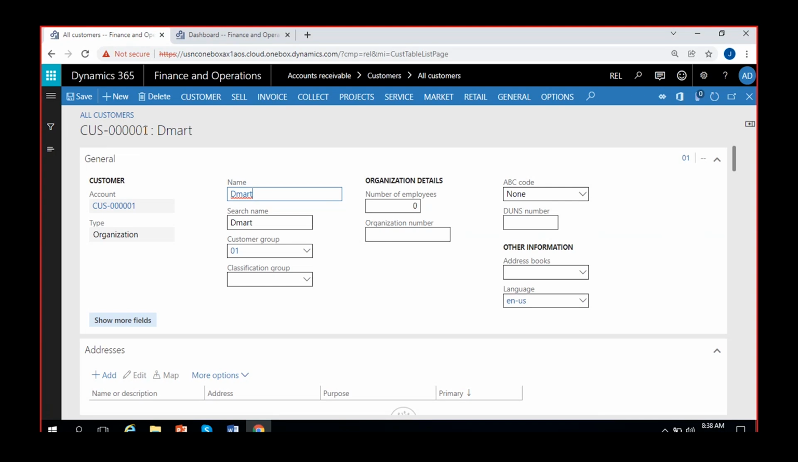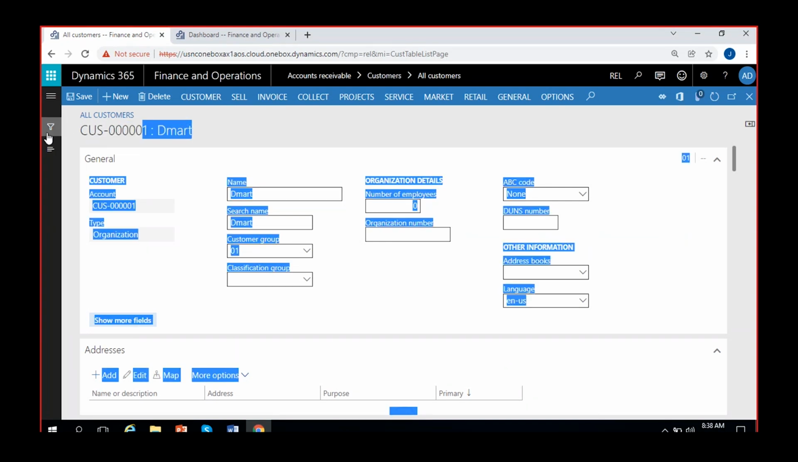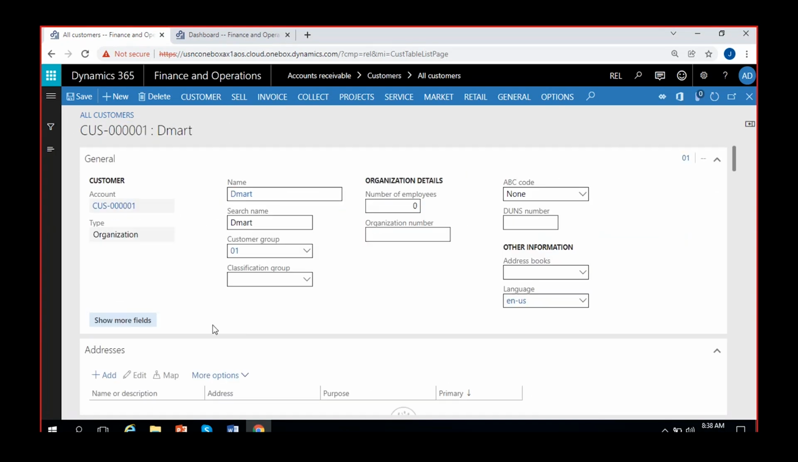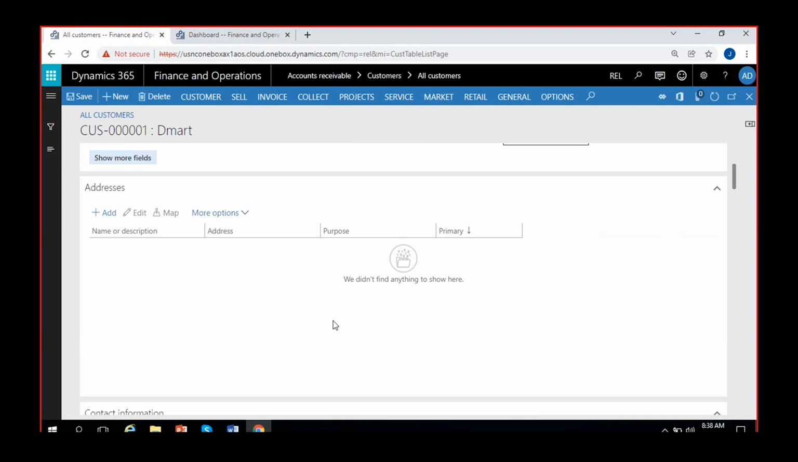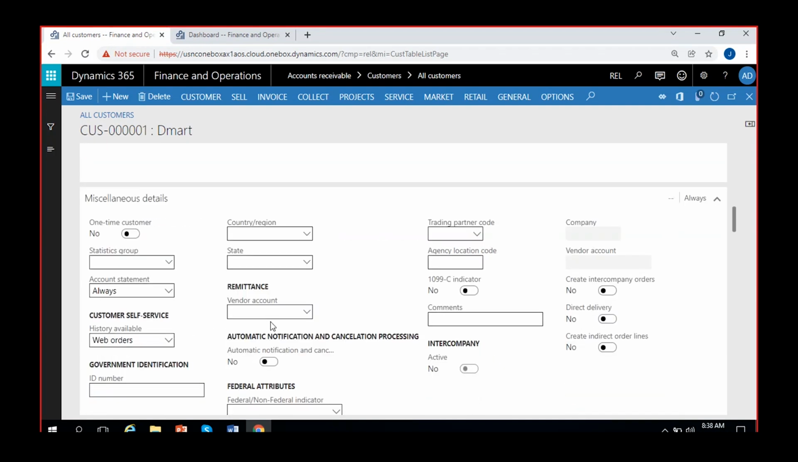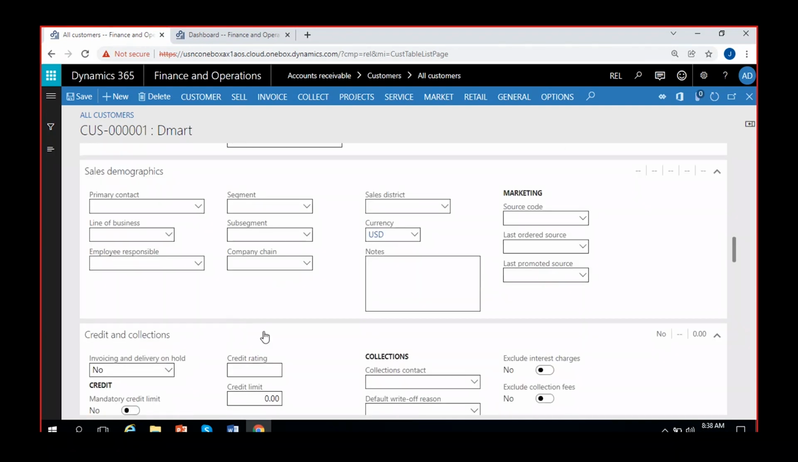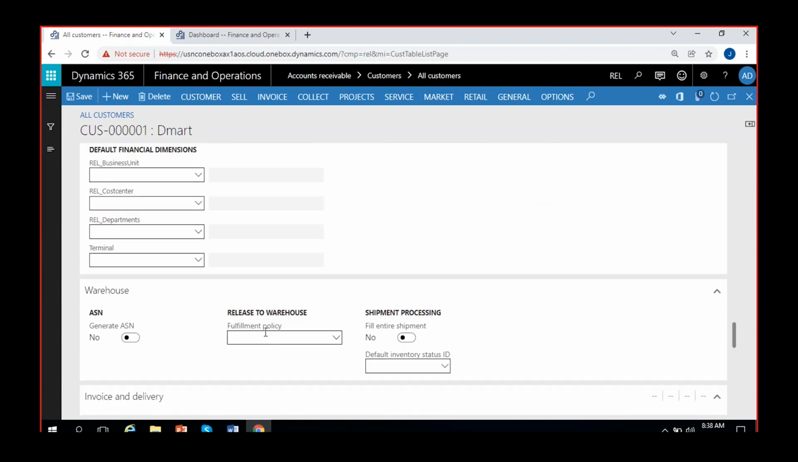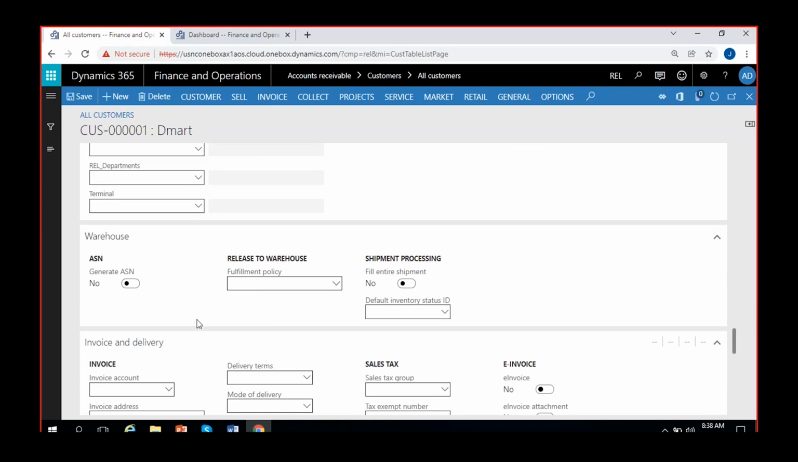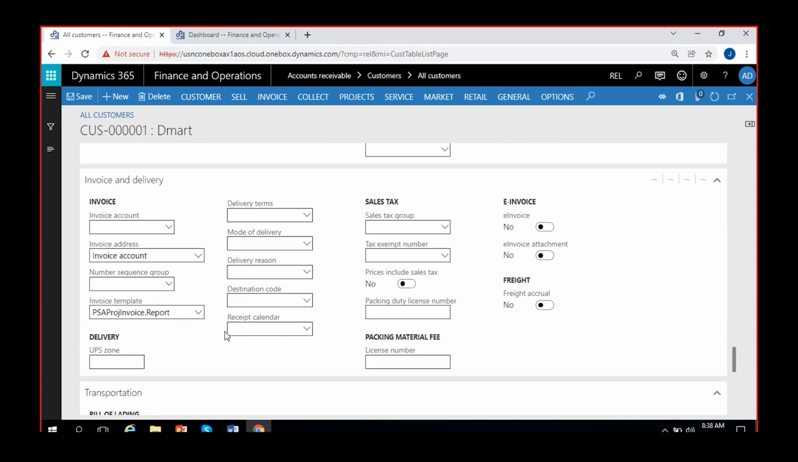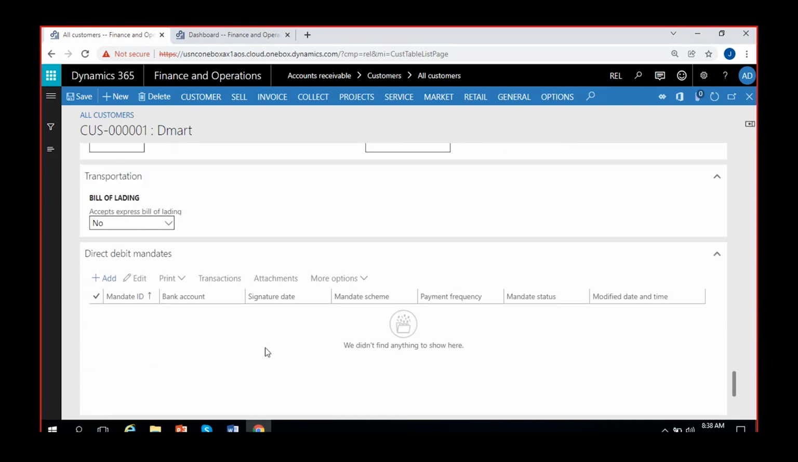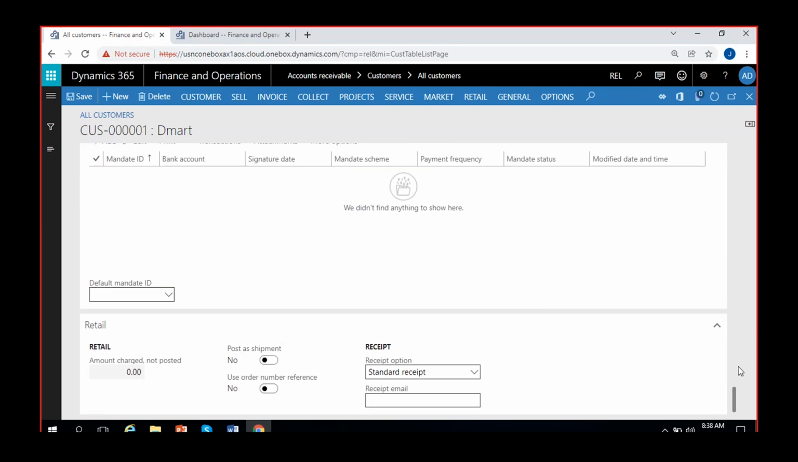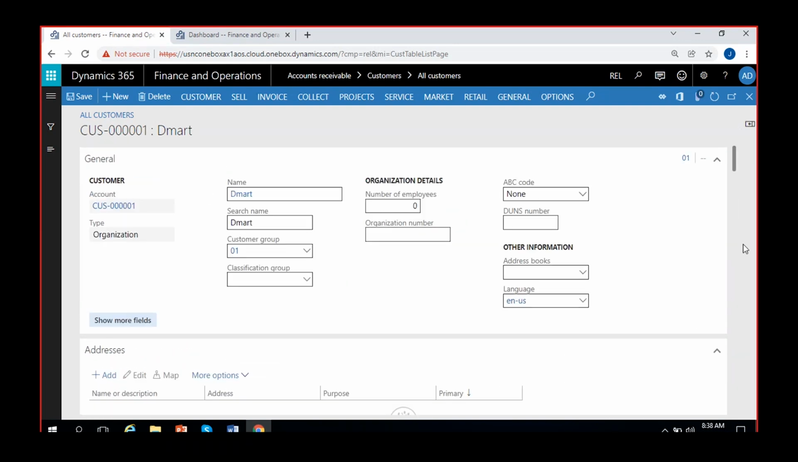So now this customer is created, DMart. So customer 000001, and you have a lot of details just like the vendor master. You have multiple details under the customer master as well. So this is the general menu, addresses, contact information, other miscellaneous details, sales demographics, credit and collections, sales order defaults, payment defaults, financial dimensions, and related to warehouse and related to invoice and delivery, related to bill of lading and direct mandates. Let's see what they are.